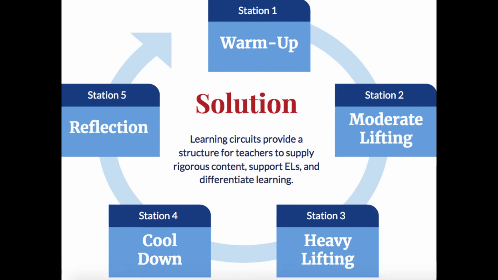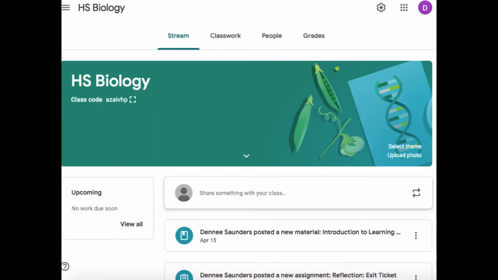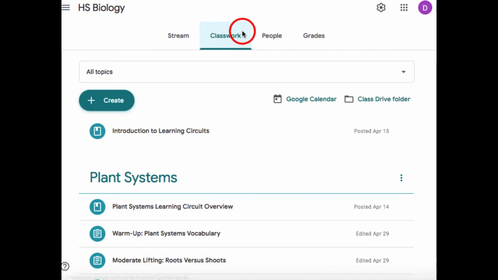While initially designed to be conducted as a series of learning centers in the face-to-face classroom, learning circuits can be easily adapted for virtual implementation in any learning management system. Learning management systems such as Google Classroom offer a platform for virtual instruction that is widely supported across devices. This video shows what a high school biology learning circuit on plant systems looks like when implemented using the free tools available in Google Classroom. For this video, I'm going to look at the activities on the Classwork tab of Google Classroom so I can review them in sequential order.